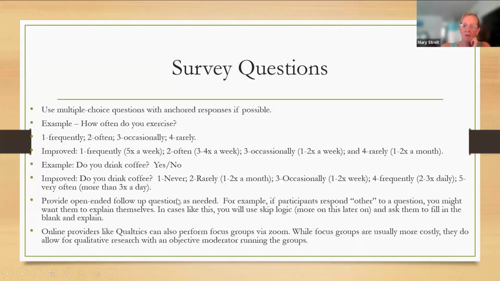And then you want to have follow-up open-ended questions as needed. So for example, if you have a question where one of the options is other, then you want to allow them to fill in the blank and have a response to that.